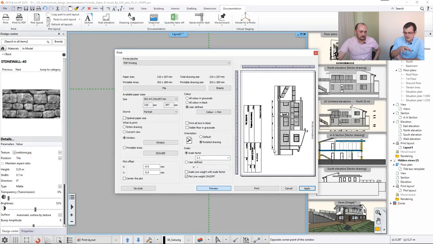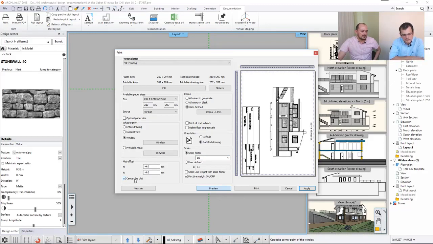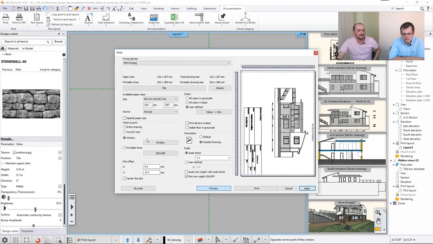Yeah. You want to have the actual circumstances to be reflected on the end project. Then you can either center the plot so it will all be aligned to the center, or you can just refine it using these values, or you can change these values, and then at the end you can print it into your PDF file.